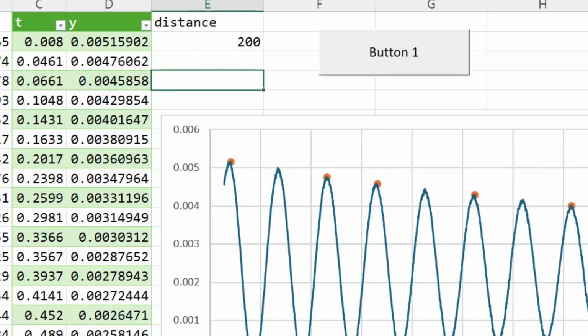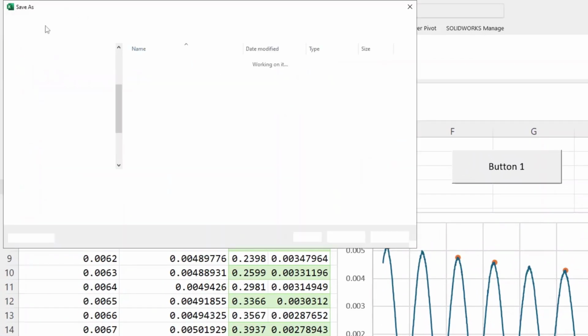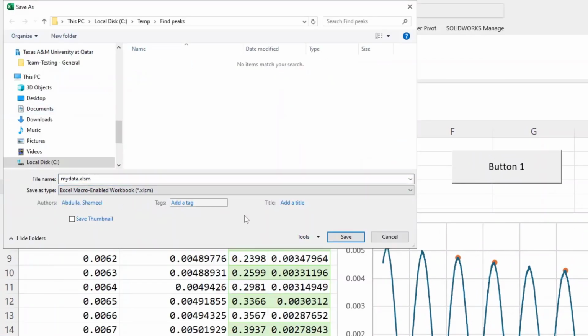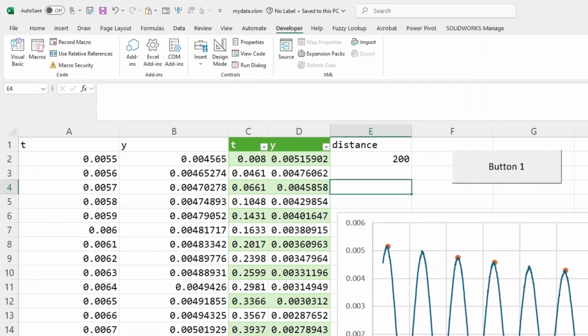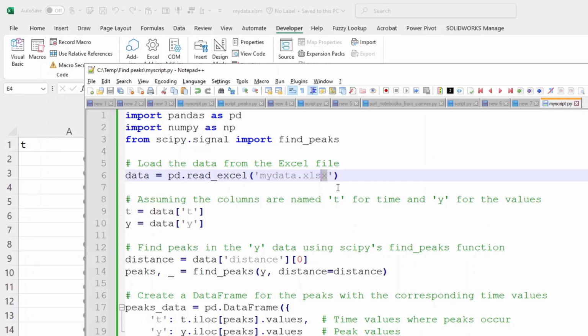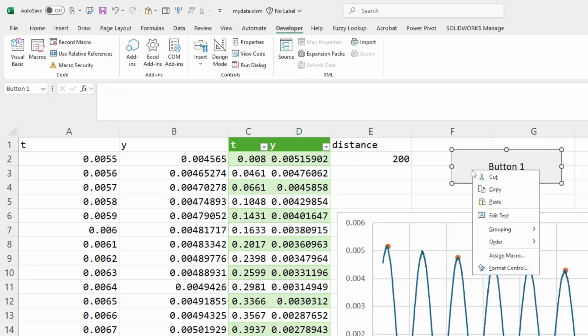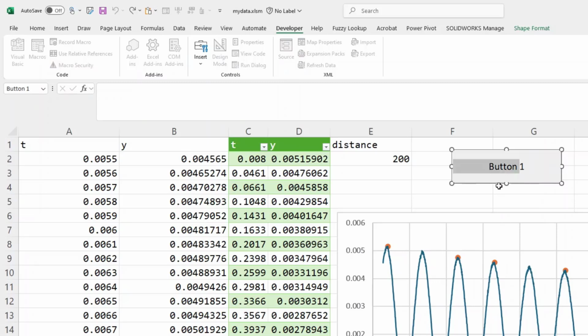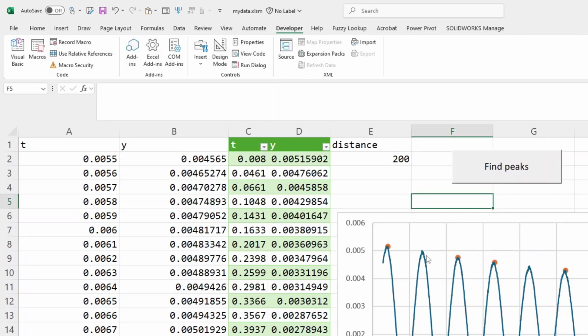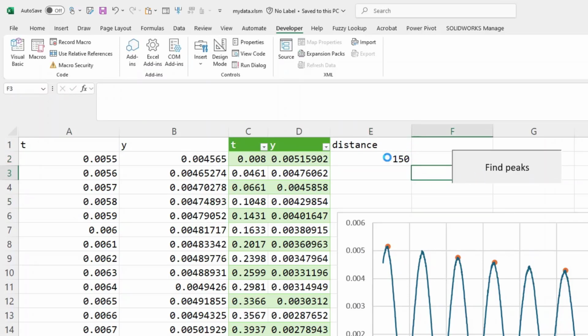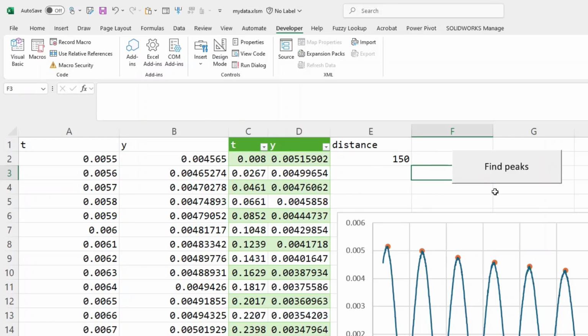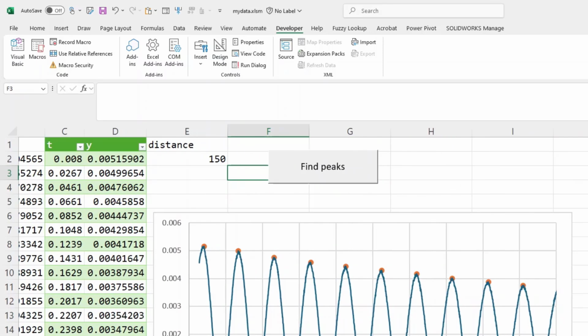Now if you want to save this, make sure you save it as a macro enabled file, save. But don't forget to update your script, so it's no longer reading in XLSX, it's reading XLSM. Okay, Control S to save. You can then edit the text box, for example. You need to right click on it and say find peaks. And that's pretty much it for this tutorial. Again, you can extrapolate this idea to modify different parameters of your function and call different functions that have different buttons here. I hope this helps.